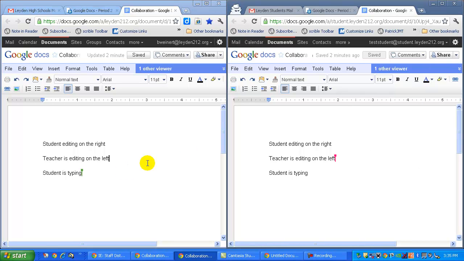A third way of collaborating on a document is to actually leave comments for the other people that are editing the document. Maybe it doesn't make sense to actually edit the document itself. Maybe the other person is not online at the exact same time, but you want to leave that person a message or a question about some of the text on the document.